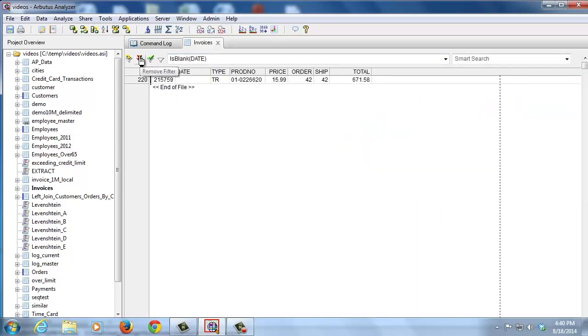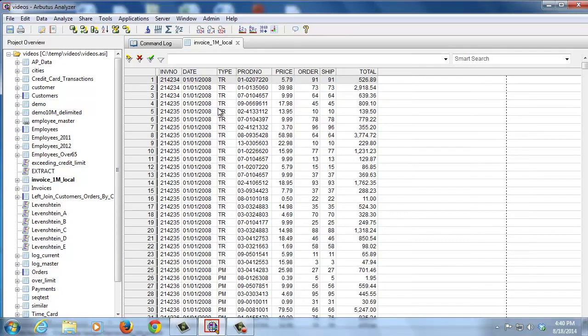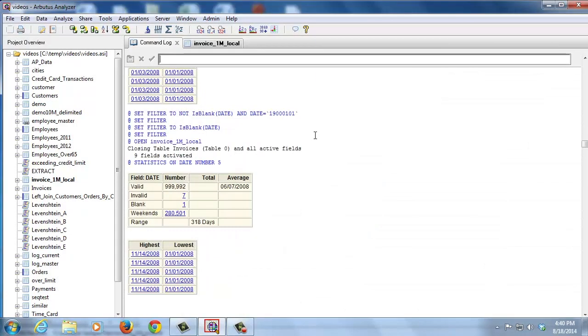When I decide to look at a larger sample of data, let me just open up this larger table here and do the same test. We'll go the date field, statistics. This particular data now has some weekends. So 280,501 transactions occurred on a weekend.